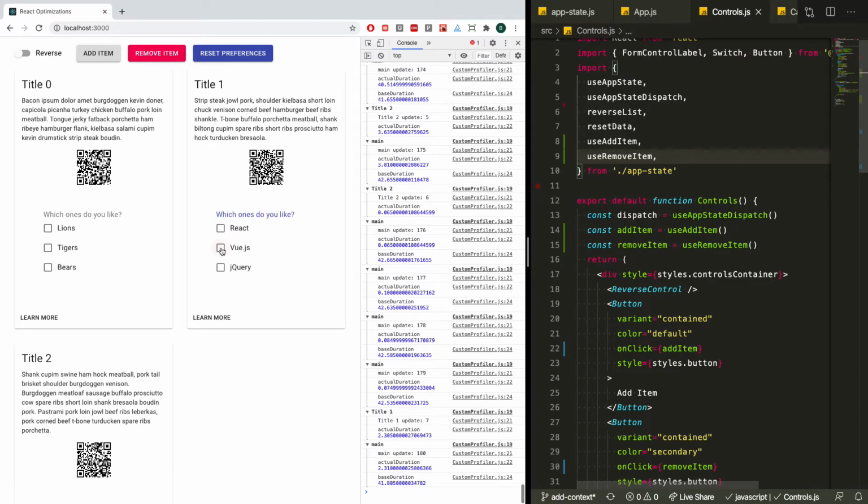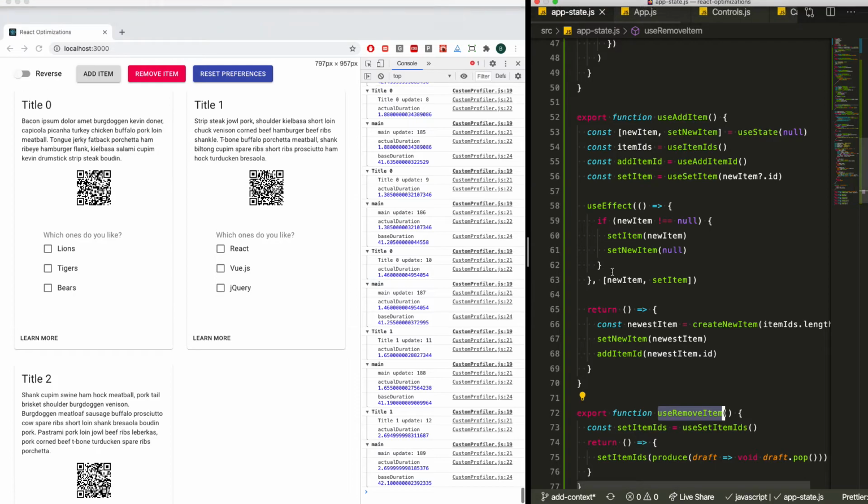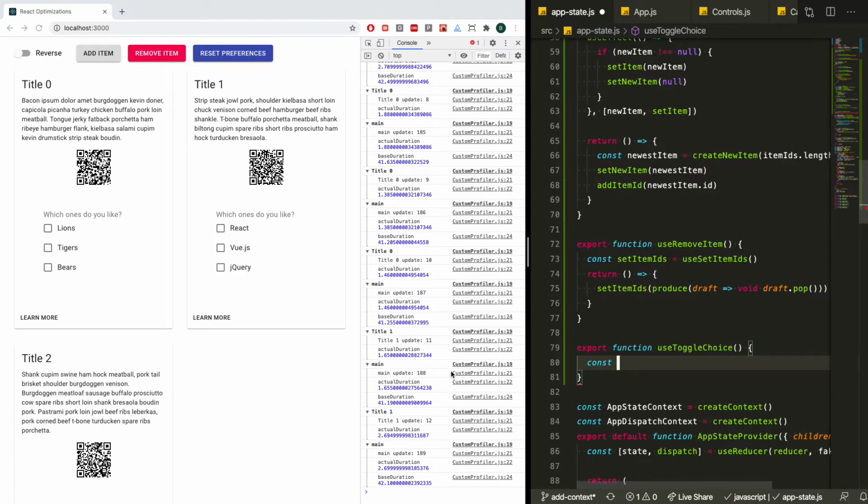The only problem now, of course, is we can't actually add these checks. And of course, we haven't implemented these things, but we'll get to those in a second. So let's add the toggling option. We're going to go back into app state one more time, and we're going to add a function called export function use toggle choice.